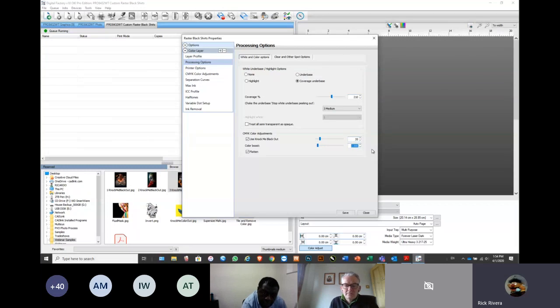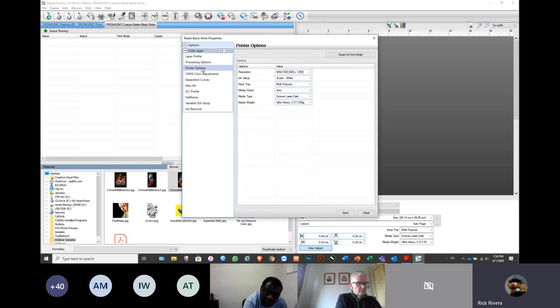but you do want to bump up your color boost. I typically bump this up to about 6, so that way you can recover some of the color that's going to be lost by converting it into that transparent. Printer options: you want to make sure you set your printer options for your device, multi-purpose tray, your media check on or off, the material type, and the weight.